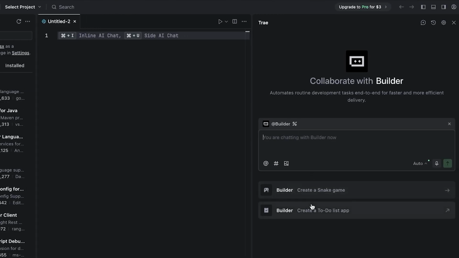Now on the right, you will see Builder has quite a few different things that it can do for you. So starting off, you can add context, images, and then on the right, you have auto mode, and then you have voice input as well. Now below that, they have some samples. So you can get started with Builder and create a snake game or create a to-do list application.